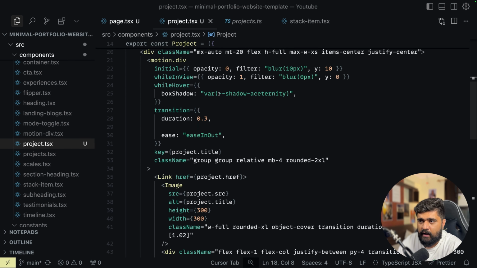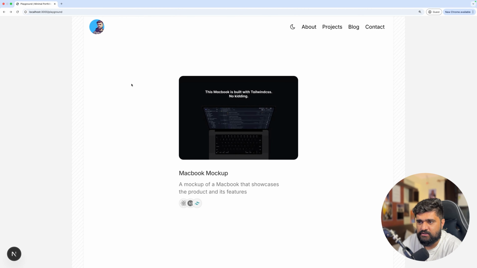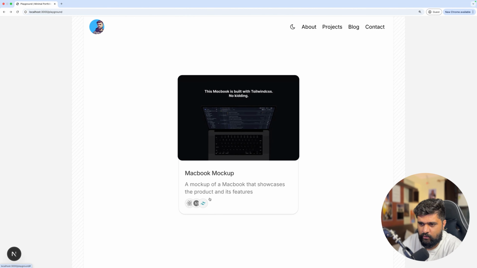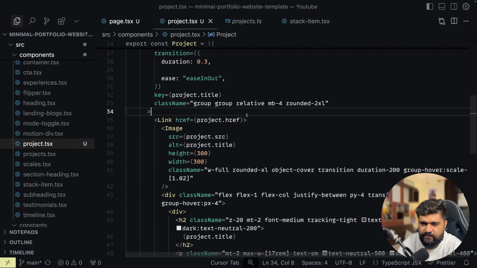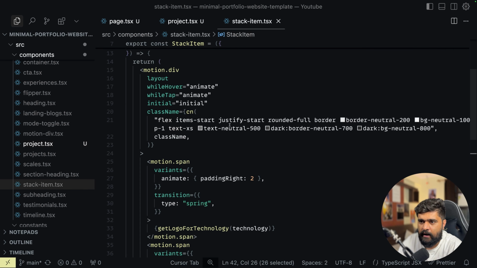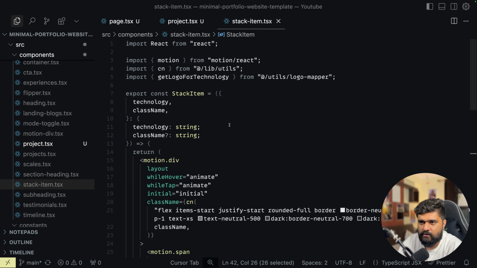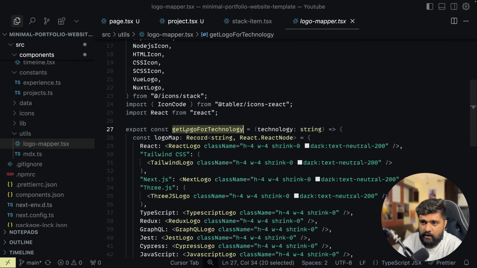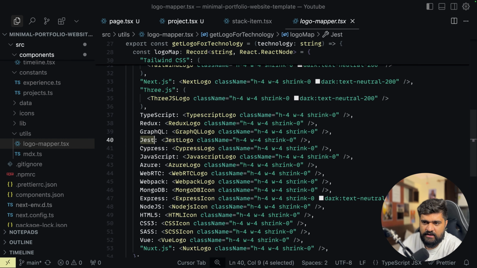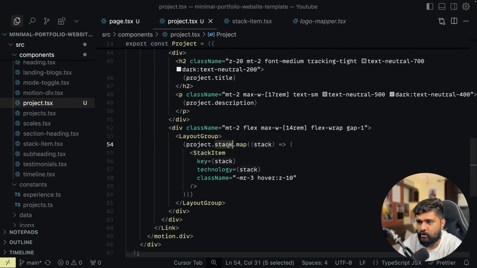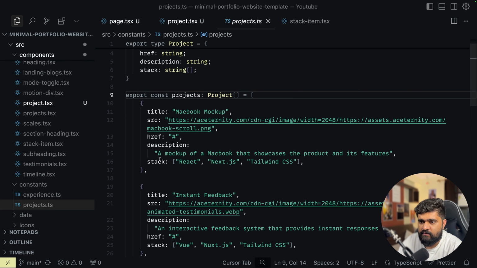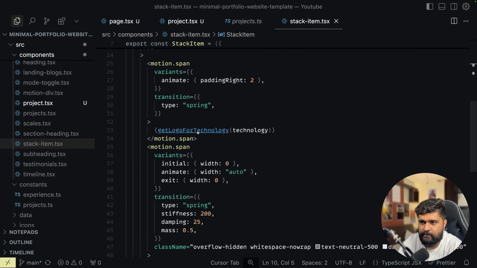So I've taken a default, and this is an initial animation that occurs. That is another point that I want to talk about. But first, let's talk about this container animation. Now, to make this animation, what I did was I gathered around 15 to 20 different icons, and I created something called get logo for technology. And based on a mapper, for example, if it is Jest, I have a Jest logo. And if I print out all the stack items that I've got here, project.stack.map. So if I go to project, I have a stack here: React, Next.js, Tailwind CSS. Eventually it gets mapped to this one.